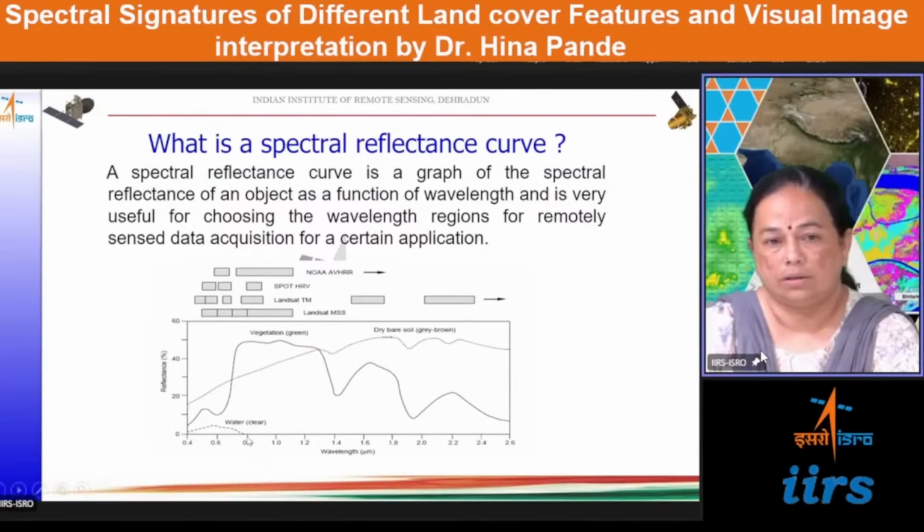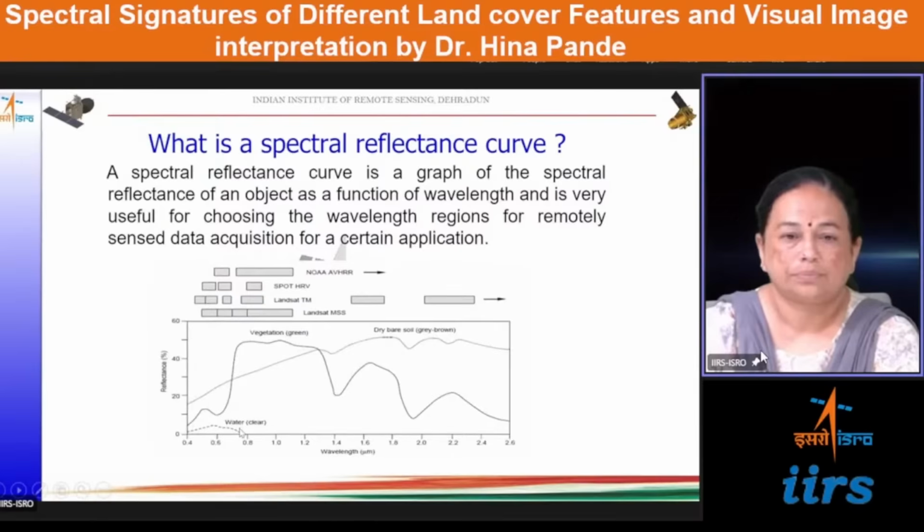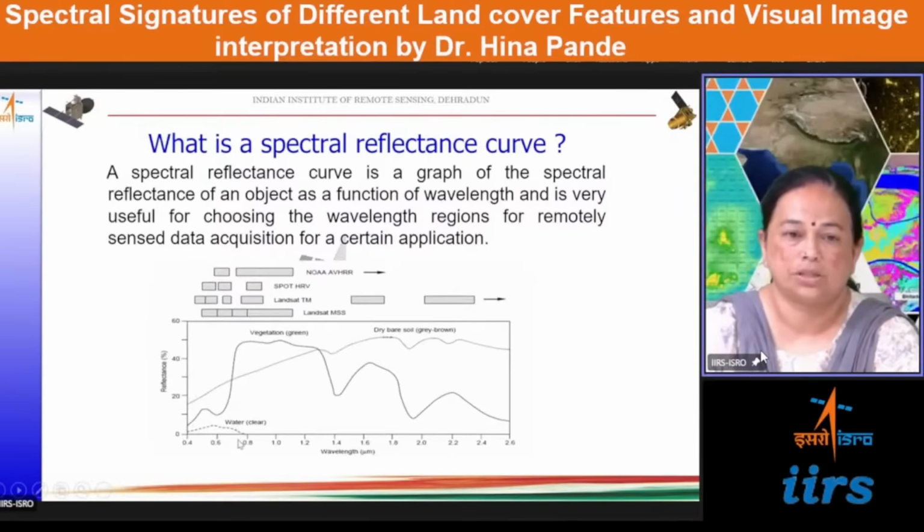All the water features are absorbed in the infrared region. So if we look at the image, the water features will appear dark in the infrared band, and in the visible portions there will be very little amount of reflectance.